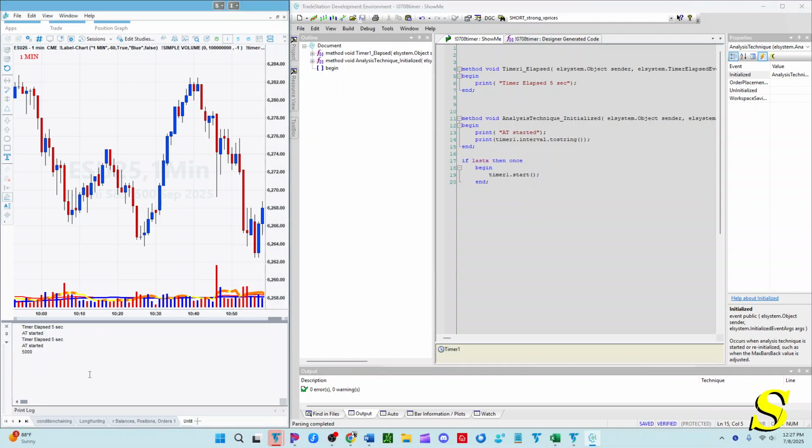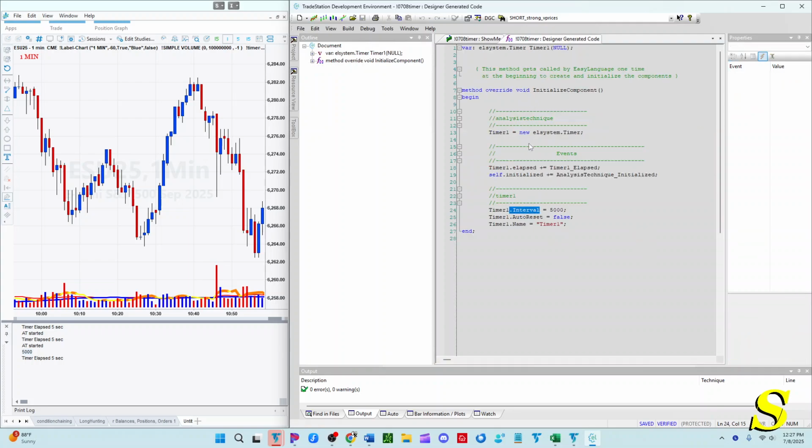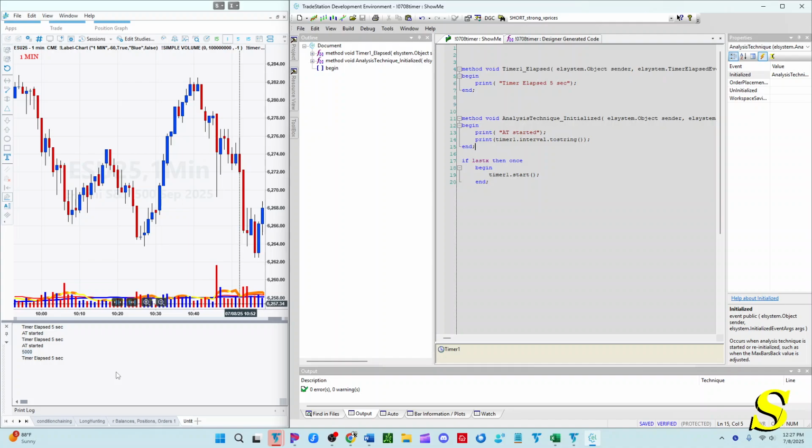Okay, and you see what it did. It worked. So AT started, and then it says 5,000. So at this point, we know that since this already says 5,000, timer1 has already been set up. So again, before the analysis technique is initialized, designer generated code has already done this. Okay, so we can take this information now and put it in a different place on the chart.